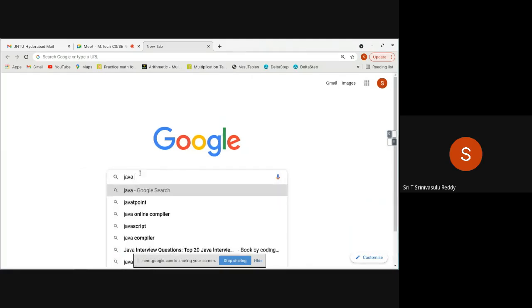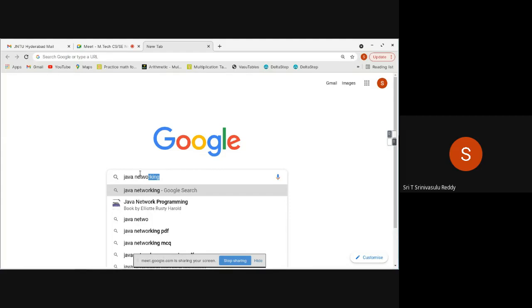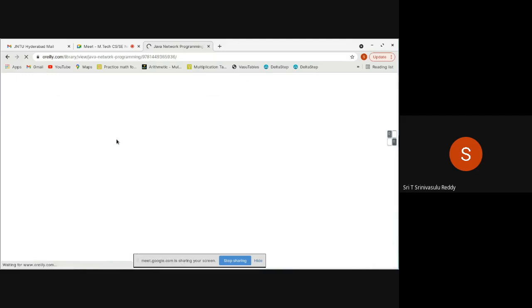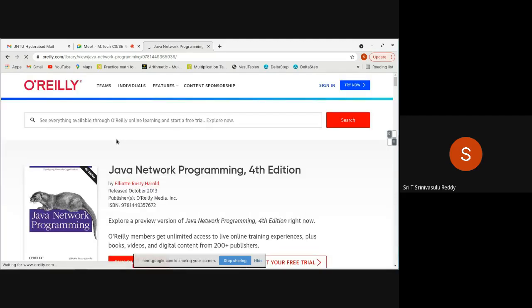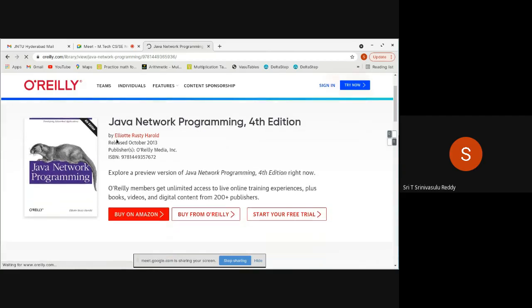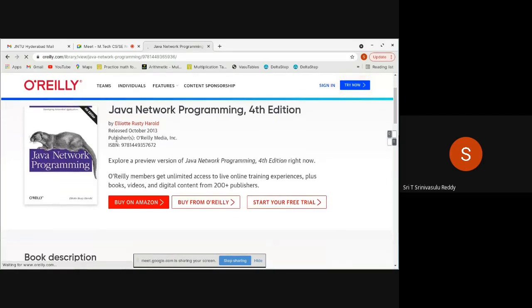So I'm just typing, as you can see, Java network program. Life is so simple these days, right? You don't really require a teacher. So the 4th edition book from O'Reilly, maybe it's available free of cost. It's wonderful. Otherwise, we can go for some other book. O'Reilly books are normally available free of cost for about 1 month.